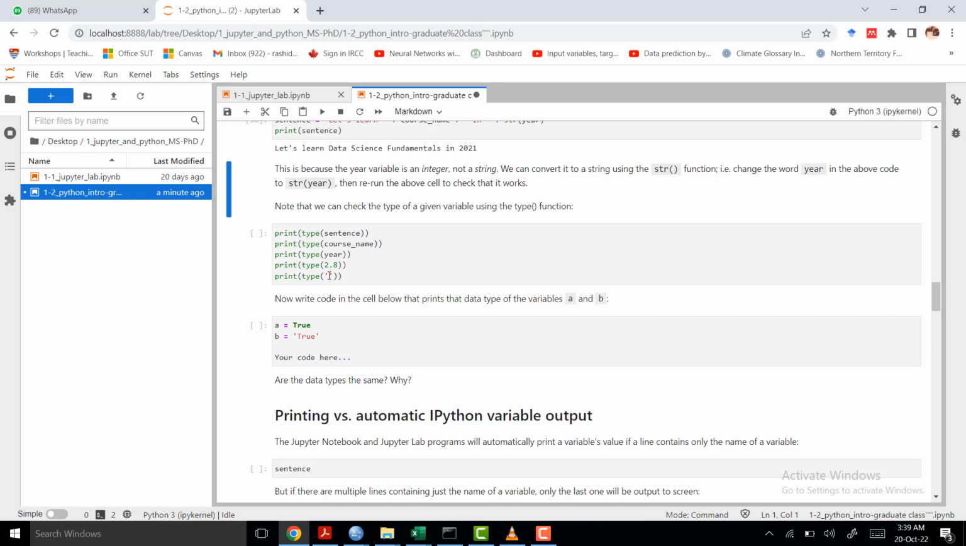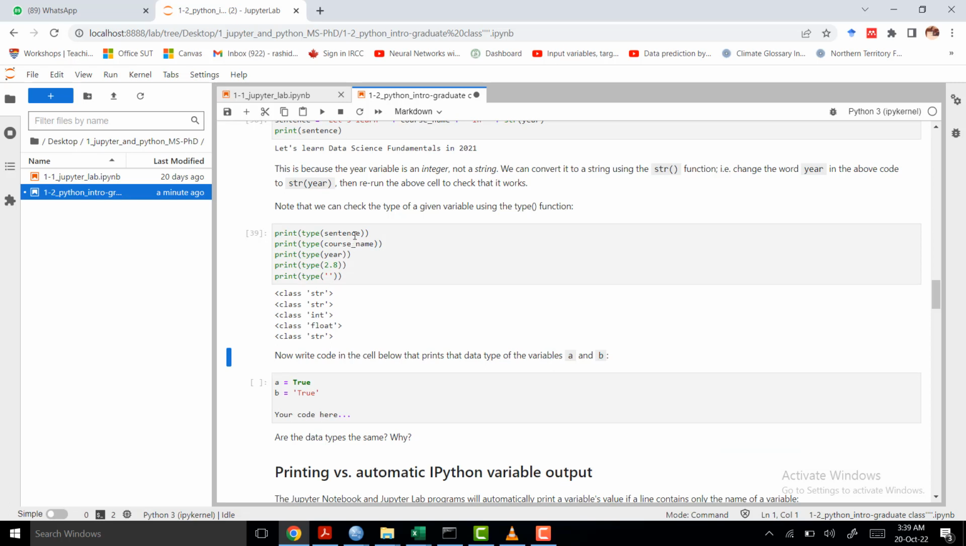You can see this is an empty string. Within the apostrophes there is nothing, so it is an empty string. Its type would also be a string. If we run this cell, you can see the first one is a string. Course name is also a string. Here is an integer, 2.8 is a float, and this one is a string as well.